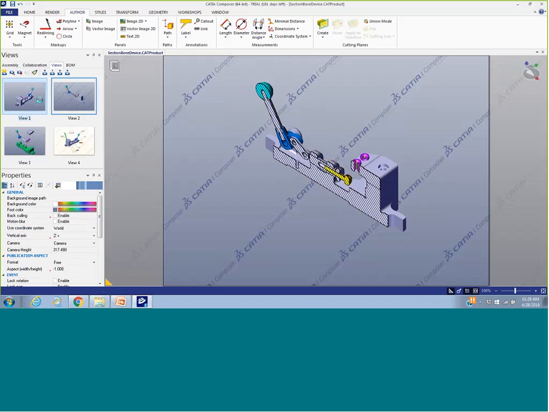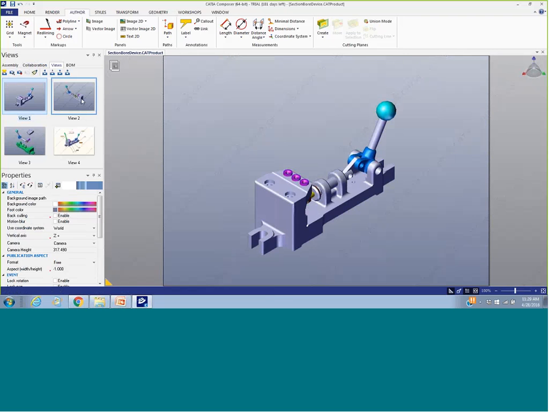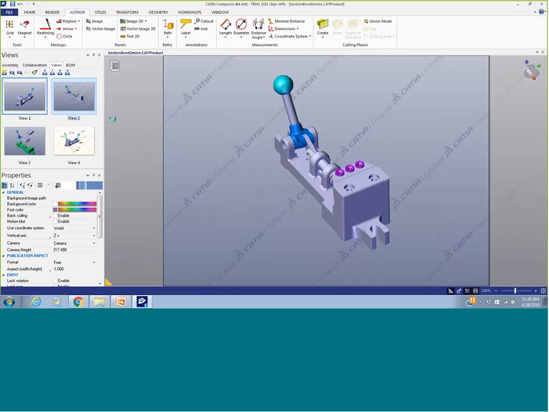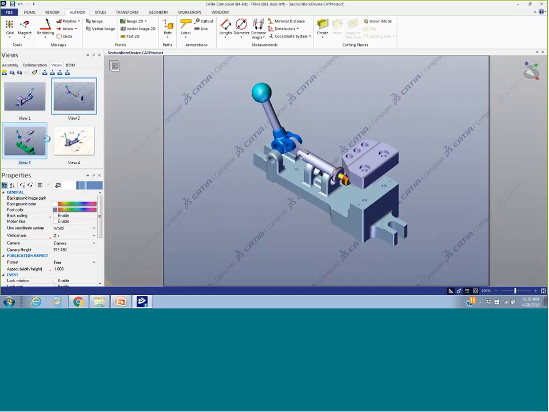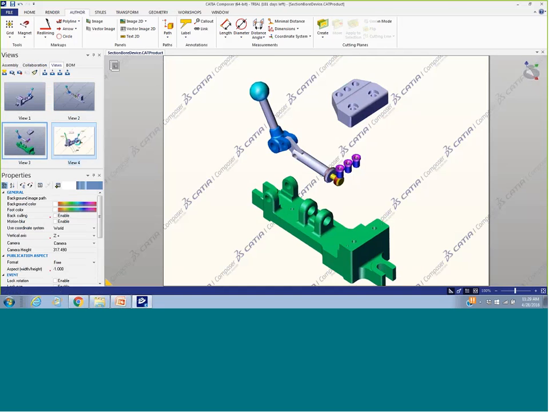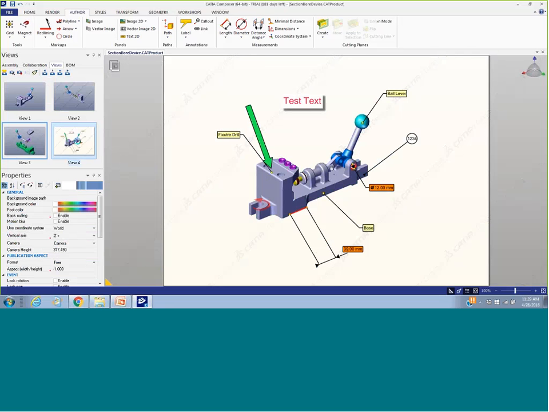Those are some of the more common collaboration items that you would add in Composer. Again, to go back, just double click on the view. It's going to take you back to whatever you had set at the time that you created it.